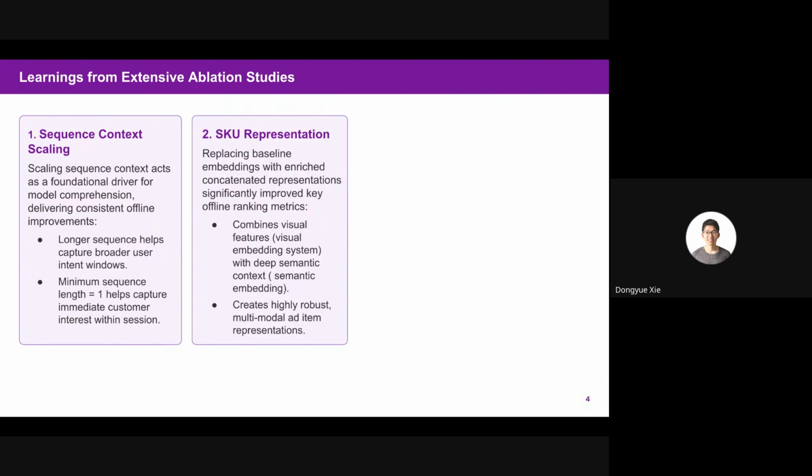SKU representation, or embedding, is also a key driver of the offline ranking metrics. We replaced the baseline embedding system by concatenating two different properties of the SKU: one from a visual embedding system, one from a semantic embedding system. We found that together, they create a highly robust, multimodal item embedding and improved offline metrics.